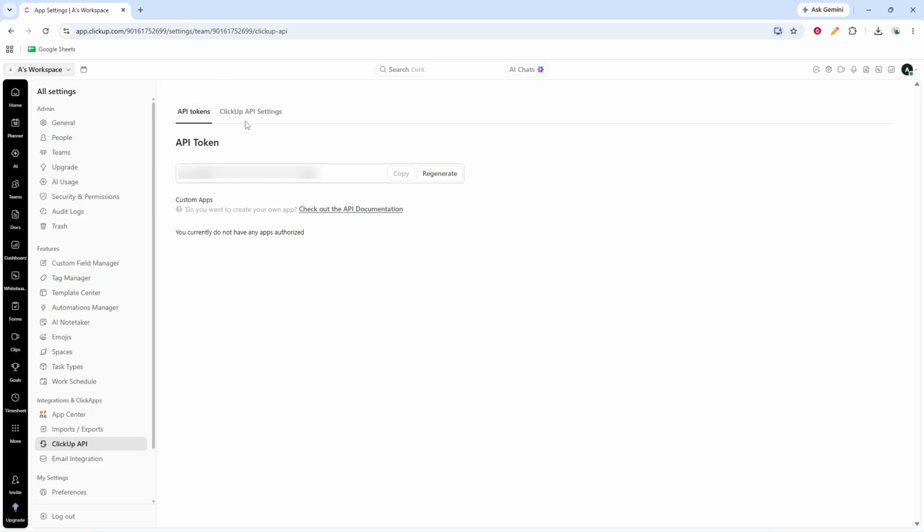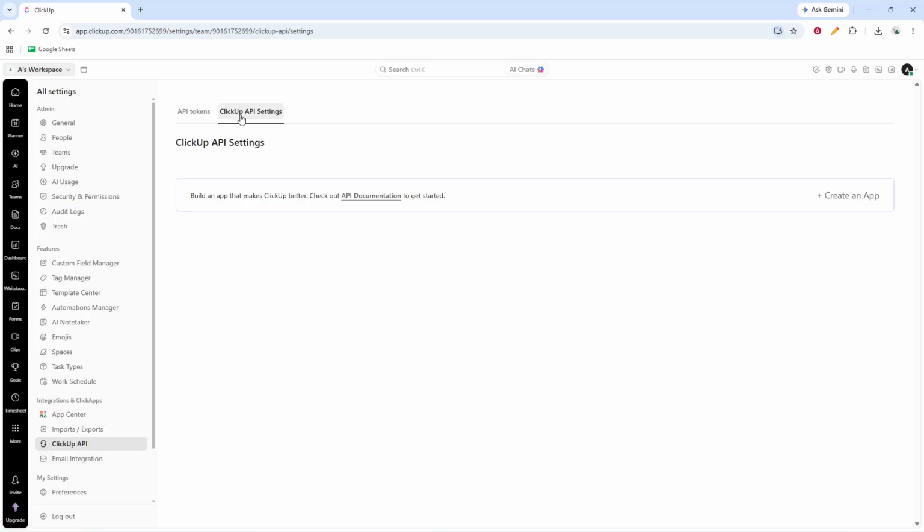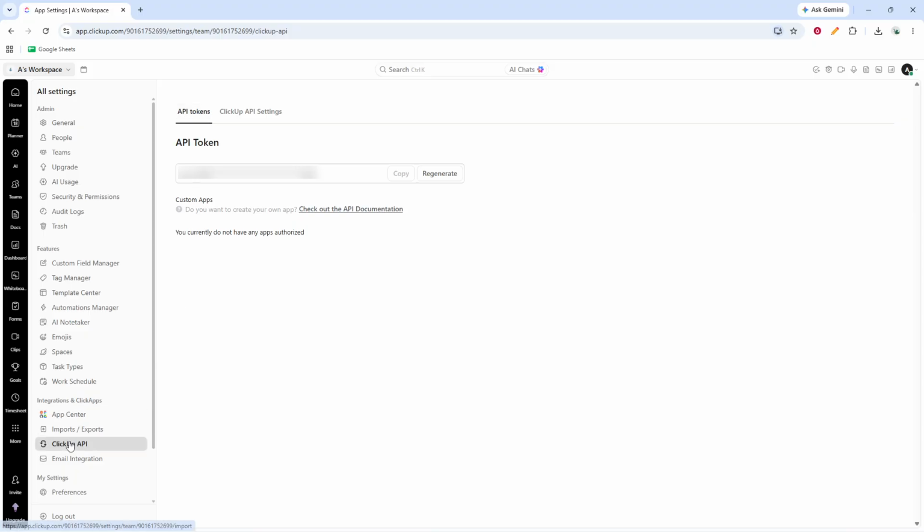When the API page opens, make sure you are on the API Tokens tab. This is important because ClickUp may display multiple sections, and the Token tab is where you can create or manage your access token. Under API Token, click Generate if you don't already have a token. If a token is already there and you need a brand new one instead, click Regenerate.